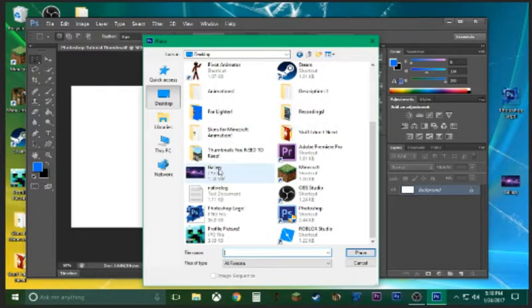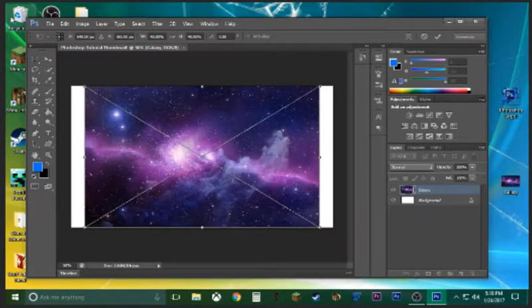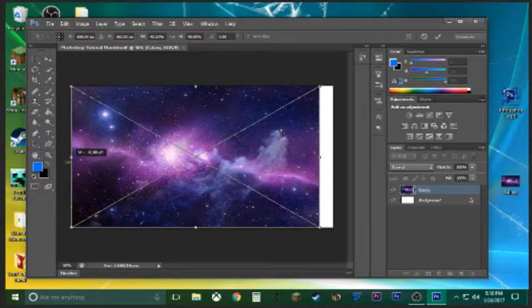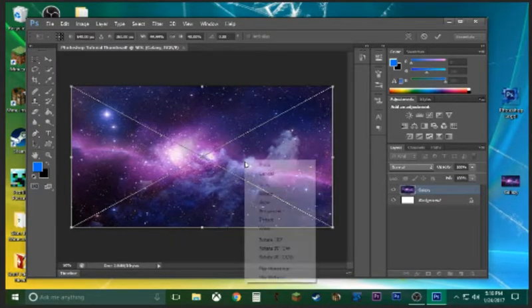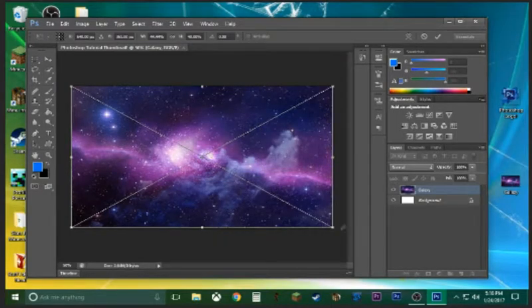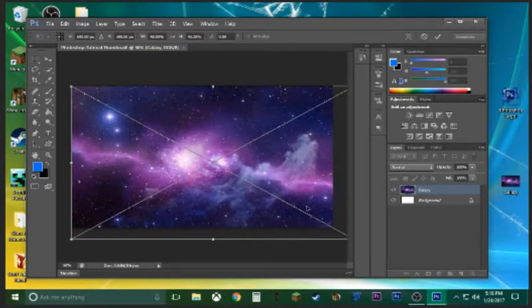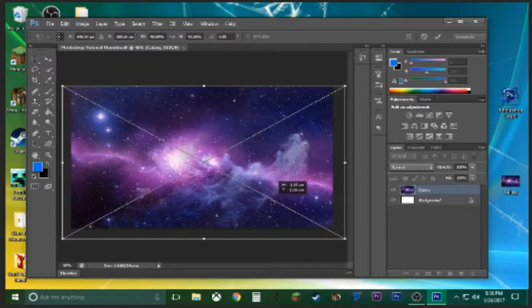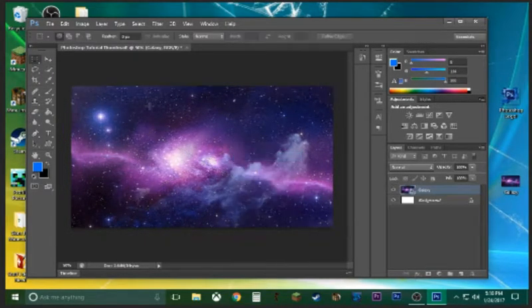But I need the galaxy. Place. Perfect, it's nice and big. We don't have to make it look really bad. The galaxy, maybe a little bit bigger, just to make it seem as if it's out of frame. Anyway, there, that looks pretty good.